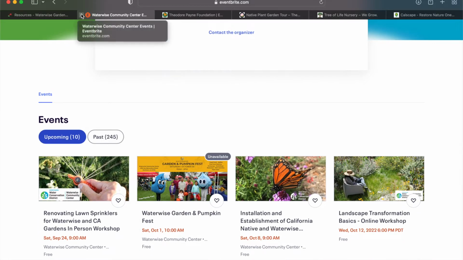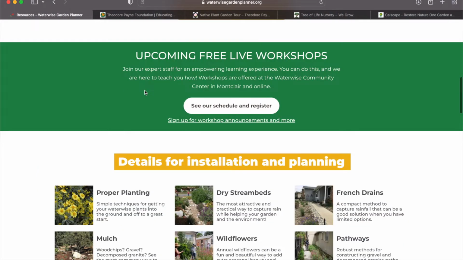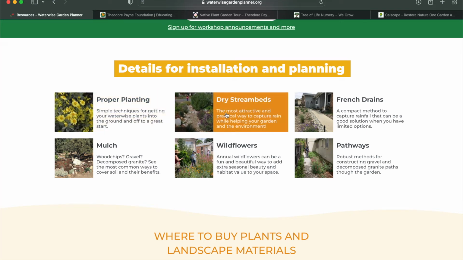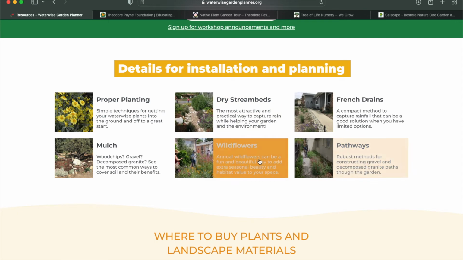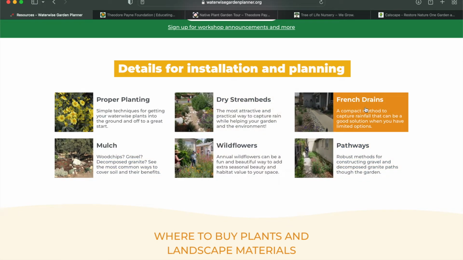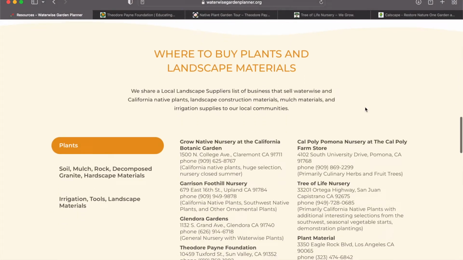So everything is free and open to everybody, and you can use that link to see what we have coming up and sign up. We also have links to information about proper planting, as well as this kind of same information in a web format on those detailed pages that I showed you on the downloadable PDF packets.